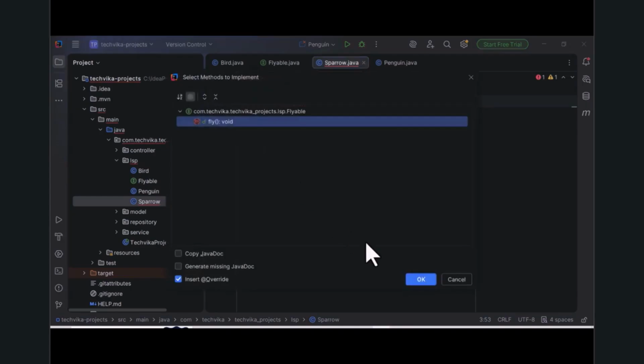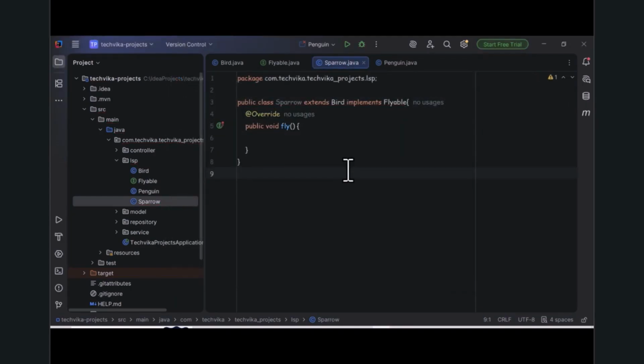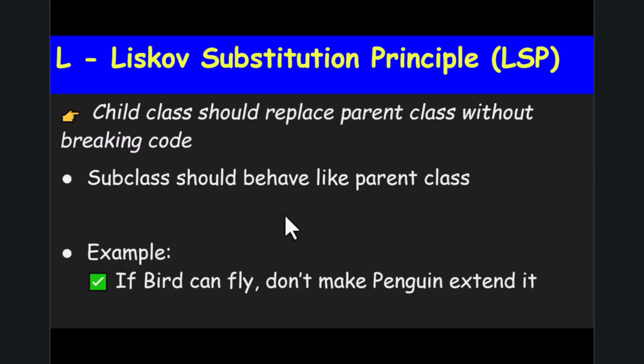Now you can see this is how the best practice we can create it. If you see the existing one, the penguin is extending the bird class, but inside the bird class there is a fly method, which clearly violates it because a penguin cannot fly. The penguin cannot fulfill the parent behavior. That is how it is breaking the Liskov's substitution principle. That means a subclass should behave like the parent class, but in our case the subclass is not behaving like the parent class.